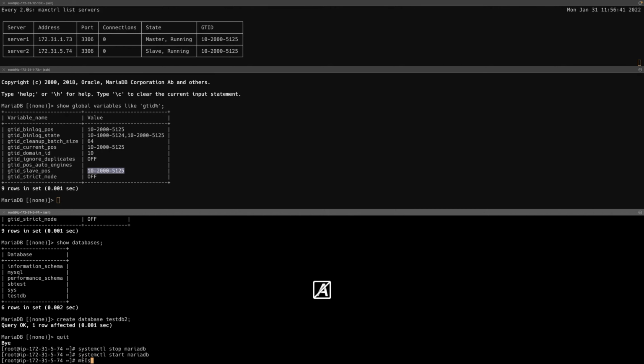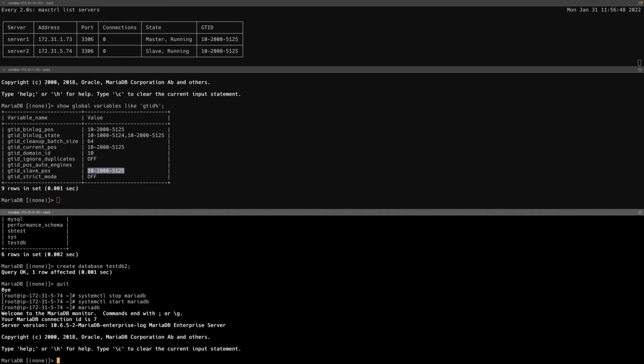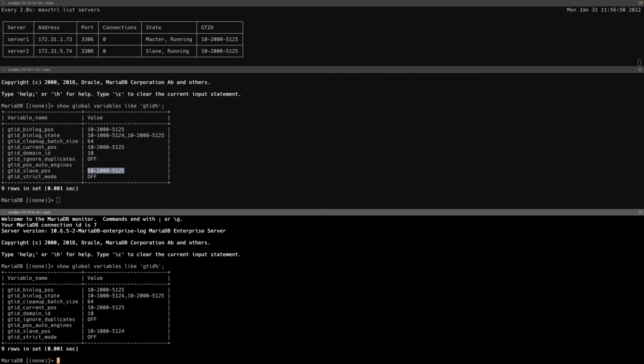And then similarly, if I check the GTIDs over here also, this is going to give us a similar picture, right? This one is telling us that there's a slave position that is still 105124, and then there's a current position of 10,2,5125. So now what does this really mean, right? We can see that the slave position is different and the current position is different. So what do you get from this particular scenario?